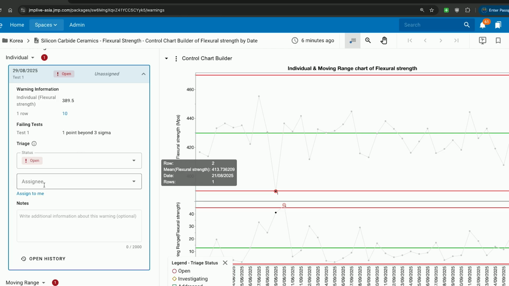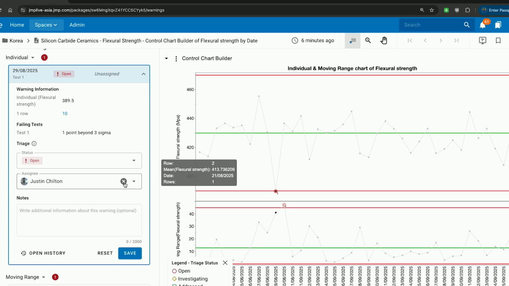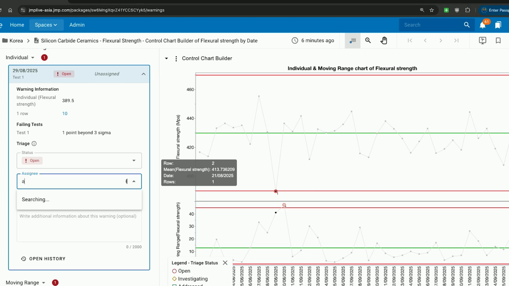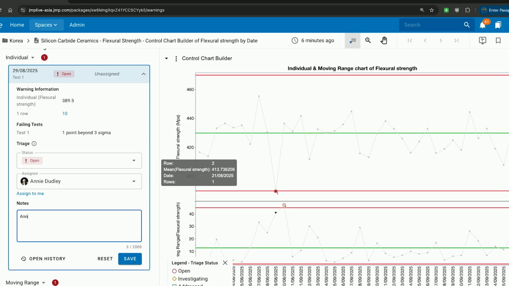We have an assignee, which is, of course, the person who is doing the investigating. I can assign it to myself pretty quickly just by clicking that button. But again, I want to assign this to Annie. I know she's here and ready to work on this. So I'm going to write. We also have this notes field that you can use however you like. I'm just going to write her a quick note. I can't spell today.